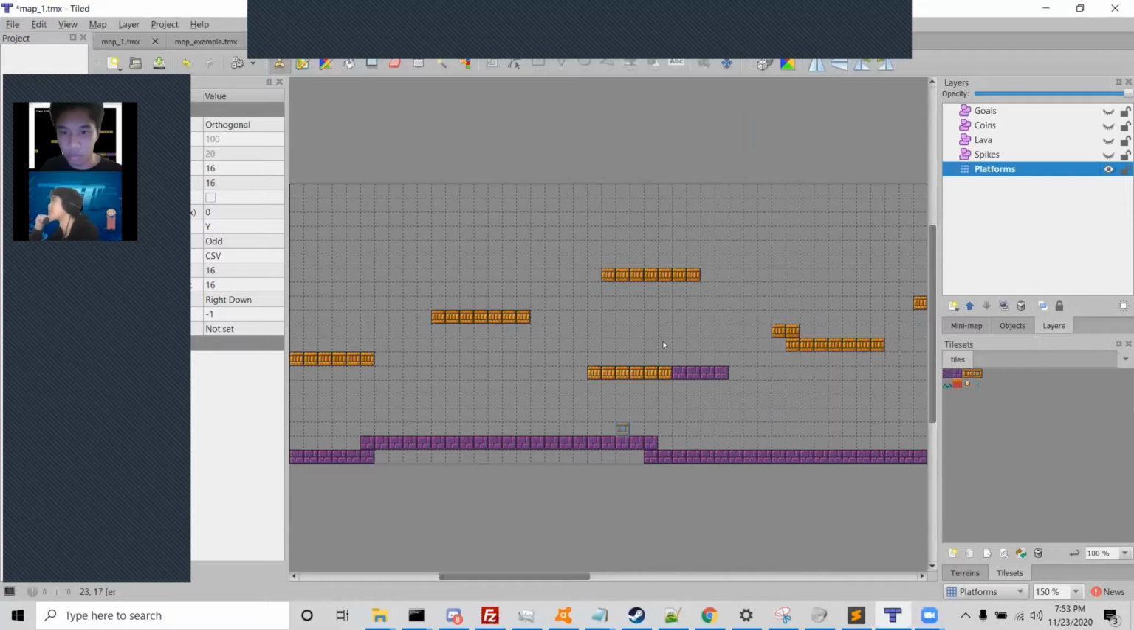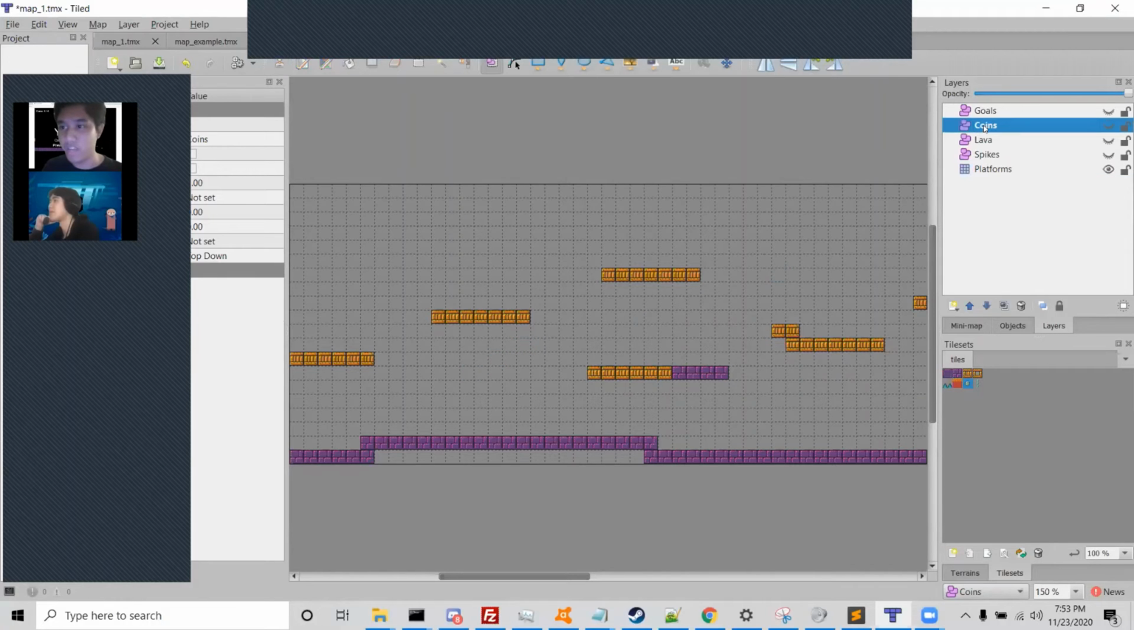The reason is, if you put a coin on the platforms layer, then it becomes a platform that you can jump on instead of a collectible. Or if you put lava in the coins layer, then you're instead going to be collecting lava instead of coins to get points. And none of that makes sense. So you just have to be a little mindful when you're making these different ones.